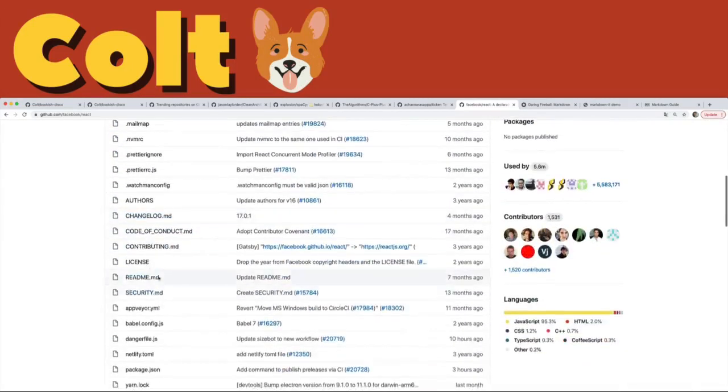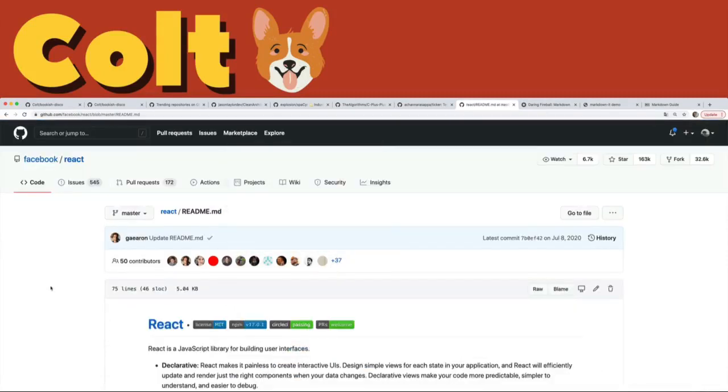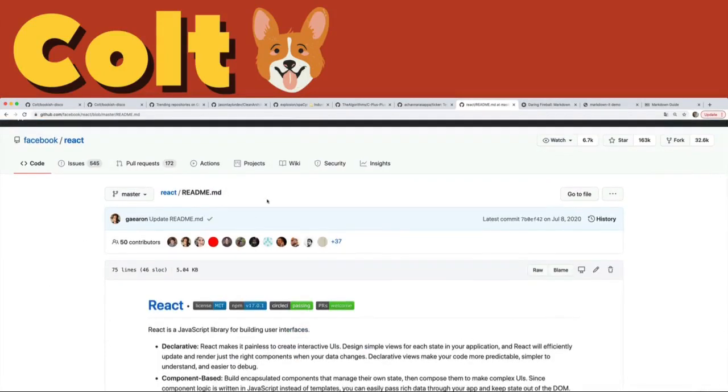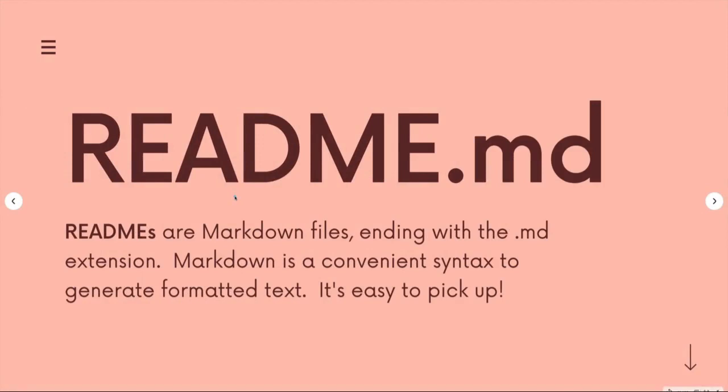And again, we can see the file here. It's just like any other file, except it is named something very particular, README in all caps, .md. So what is that MD? Well, it stands for Markdown. READMEs are Markdown files. If you're not familiar with the term, Markdown is a very succinct, convenient syntax to generate formatted text. It generates markup, Markdown, markup. And in the next video, I'll show you how we can write Markdown, and I'll show you an example of making a README. So that's coming up.